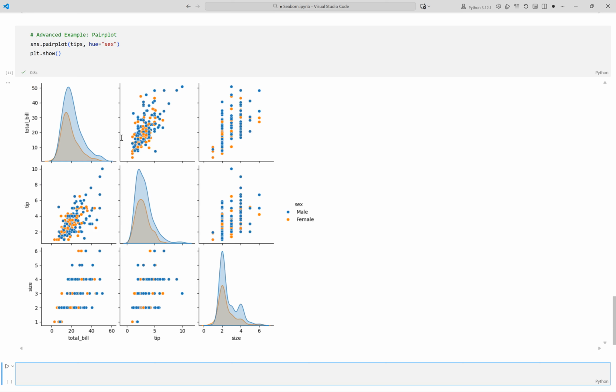This pair plot displays relationships between multiple numerical variables in the tips dataset, colored by sex. Notice the distribution differences and correlations within and across genders. This helps us understand patterns before moving to more complex plots like heat maps. While not a heat map, it lays the groundwork for exploring multidimensional data visually.